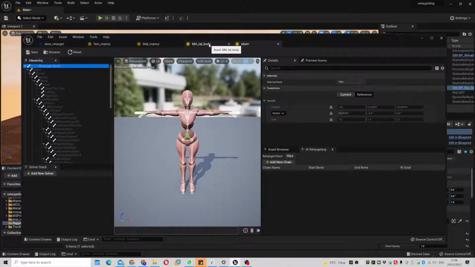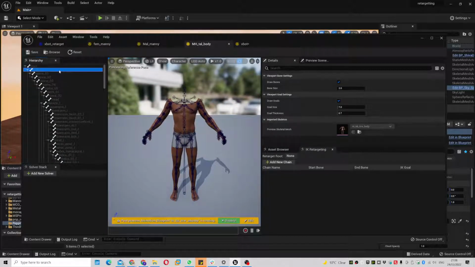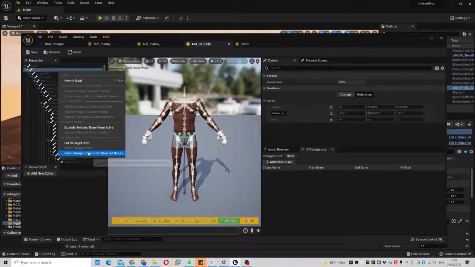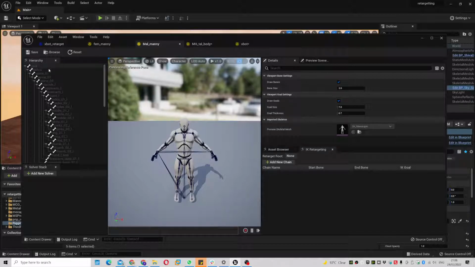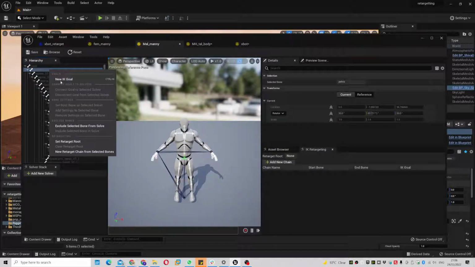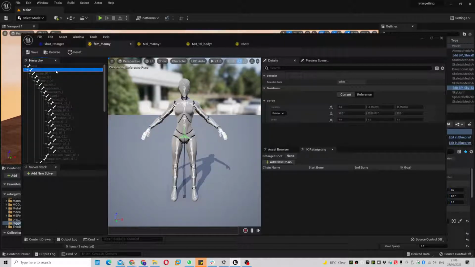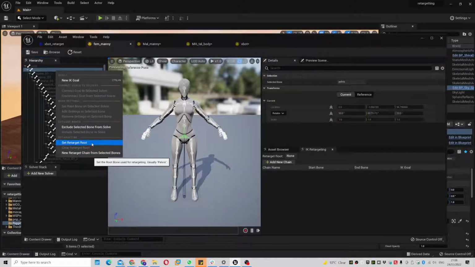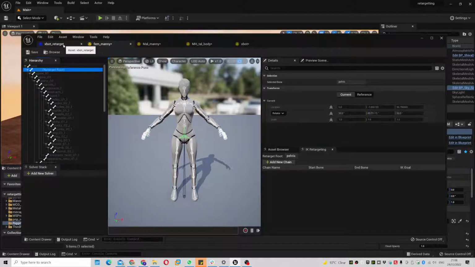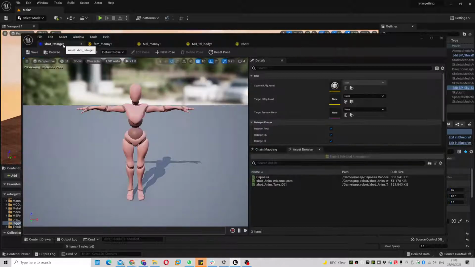So for the metahuman, the root is the pelvis. So set retarget root. For the Manny, it is the pelvis. Set retarget root. For the female, set retarget root. And this is basically our retargeter.